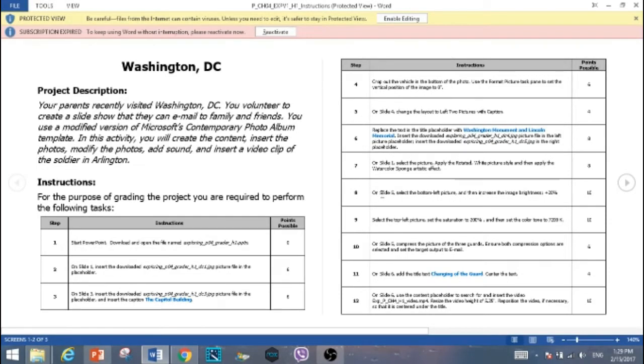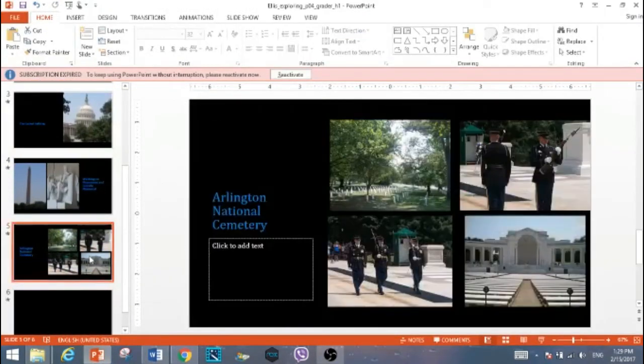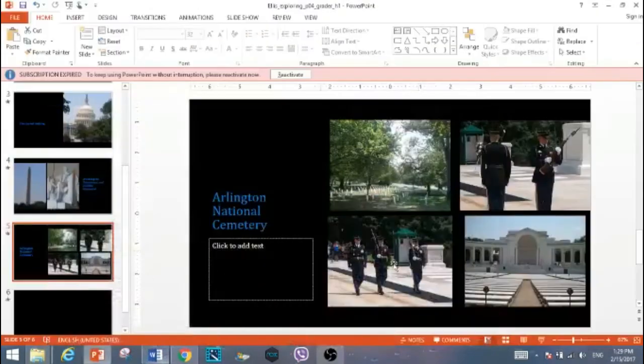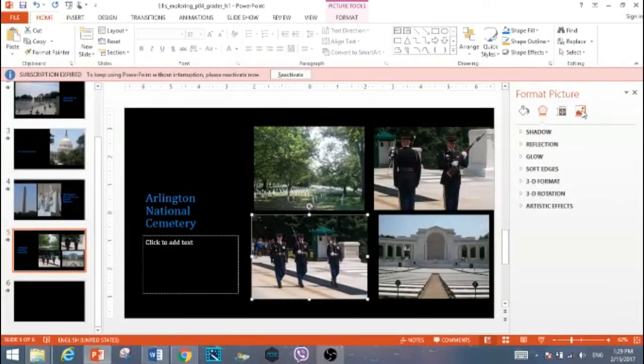Step 8, on slide 5, select the bottom left picture and then increase the image brightness to 20%. So we're going to slide 5, and we're going to do some picture corrections. At the bottom left, you can see that there are 3 soldiers right there, and we're going to increase the image brightness to 20%. To do that, we're going to right click on the bottom left picture, then click on Format Picture, and then go to this icon right here, which says Pictures.